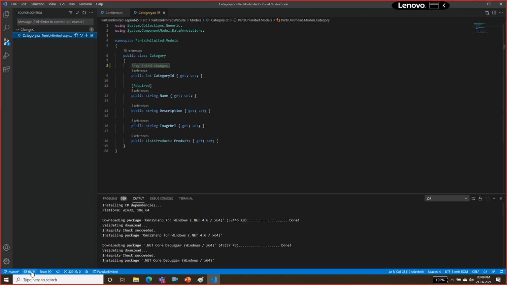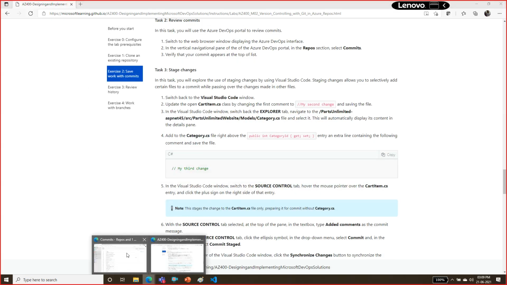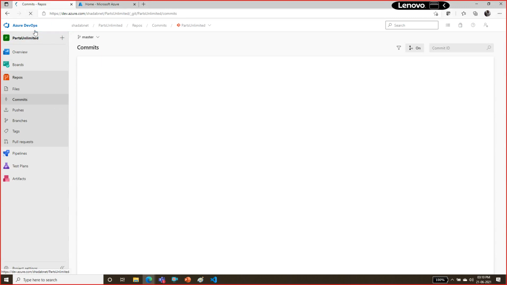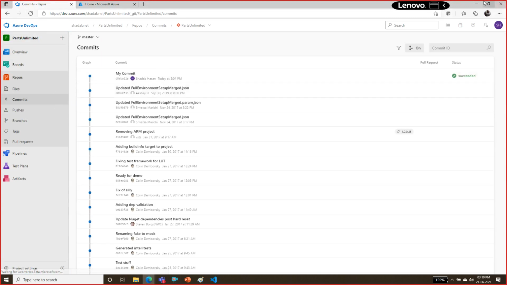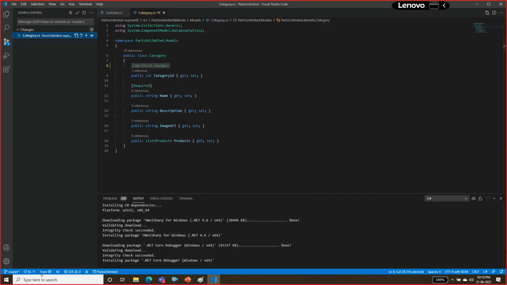Again, this commit only happened locally. It is still not available on the server, because whenever you do a commit, it is only a local commit and does not push the changes to the server. So what I'll do here is go to Visual Studio Code and click on this push button to update the master branch.